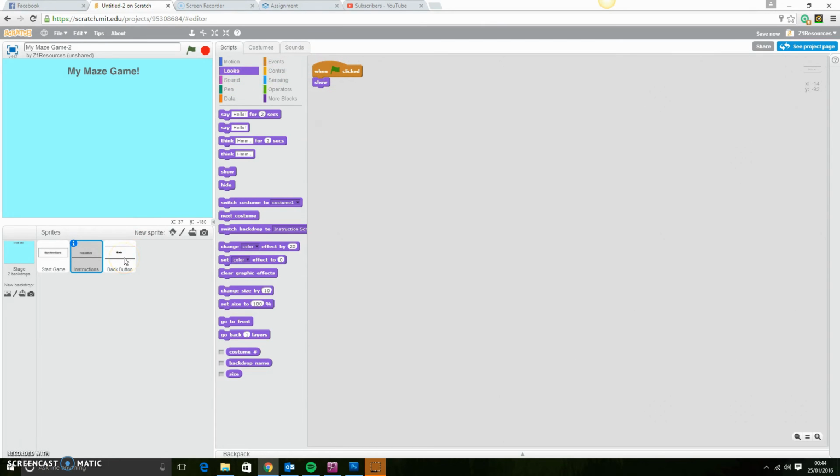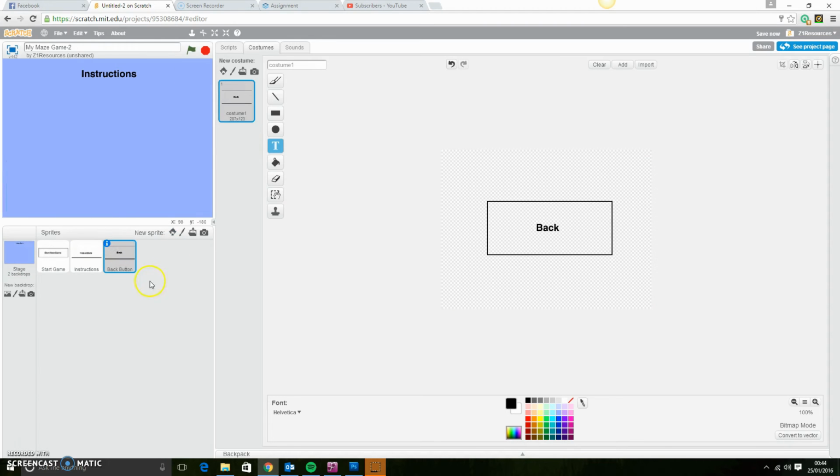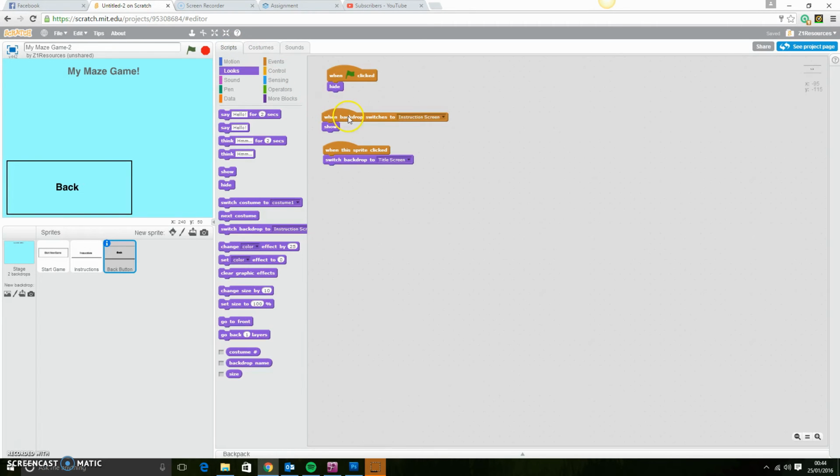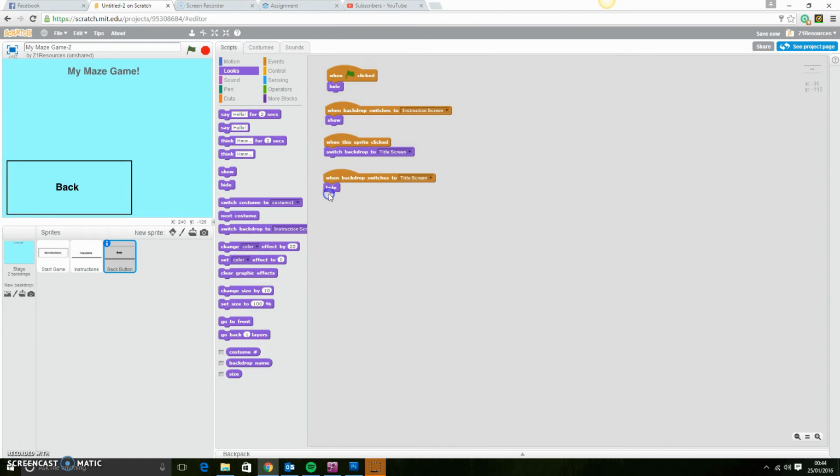So now if I'm on, where are we? If I'm on my instructions, let's change the backdrop to instructions like that, and let's make sure that that is shown up just for now. So now if I press on that one, I go back, actually, let's have a look. I also want, so again, it's a case of debugging as you go along. I want when backdrop switches to the title screen, I also want it to hide then. So there's a couple of different occasions when it's showing up and hiding. So, right, let's go from there.